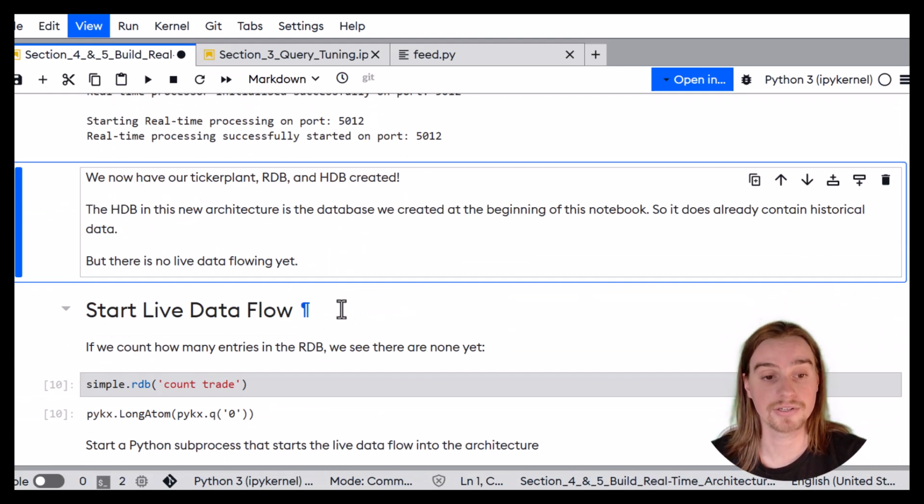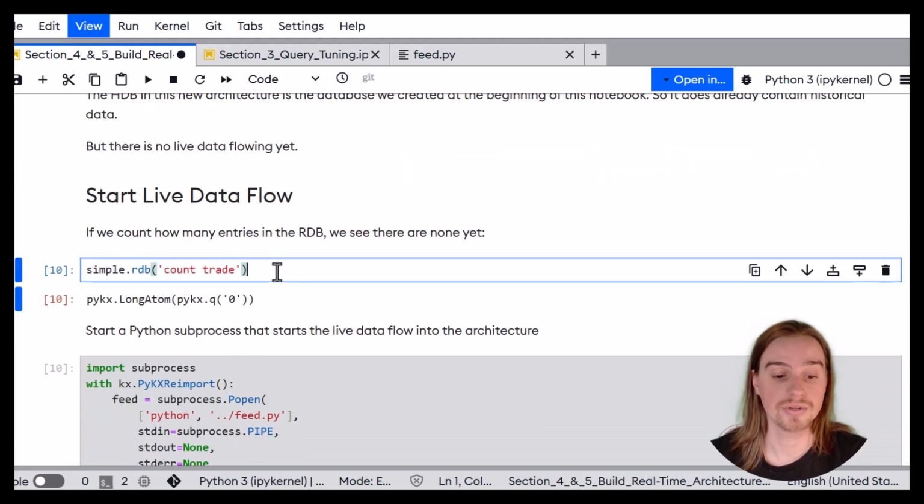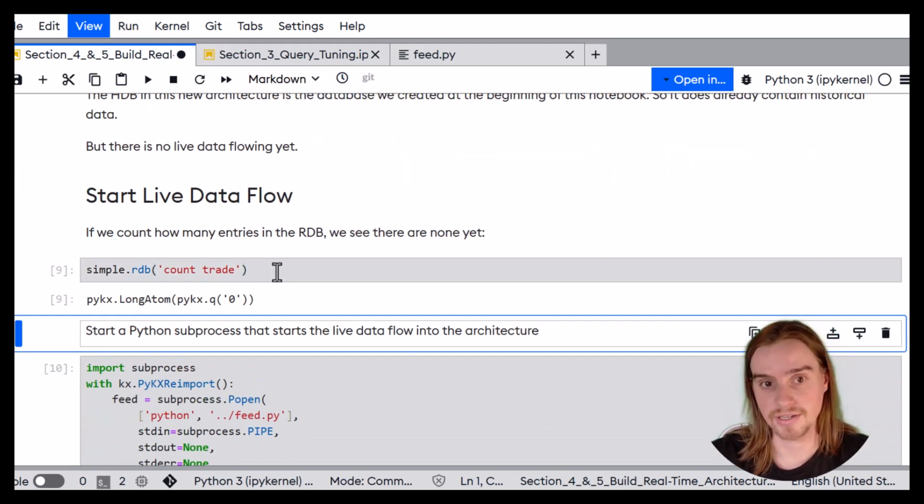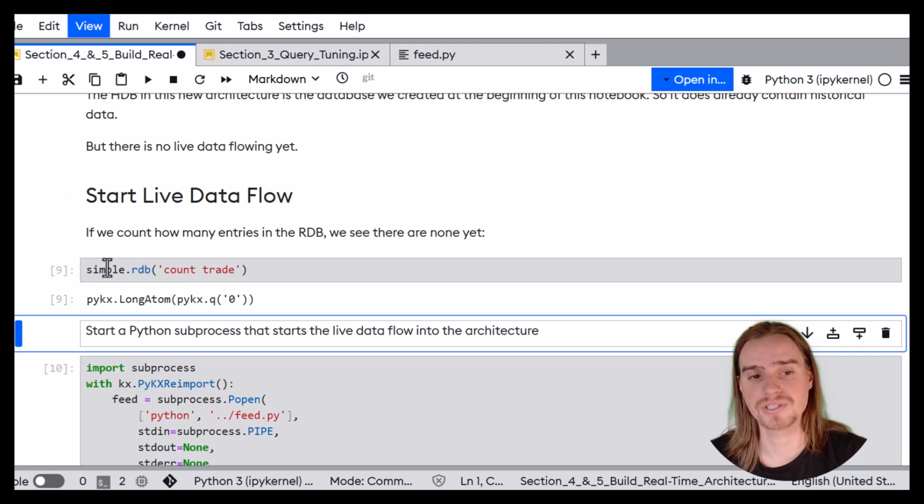Now our real-time architecture is built. So let's see if there's any data in it. And of course there isn't, because we haven't started our live data feed yet, but we will shortly. So here we're just calling that simple tick architecture that we created, specifically the RDB, and counted how many entries were in the trade table, of which there are none yet.